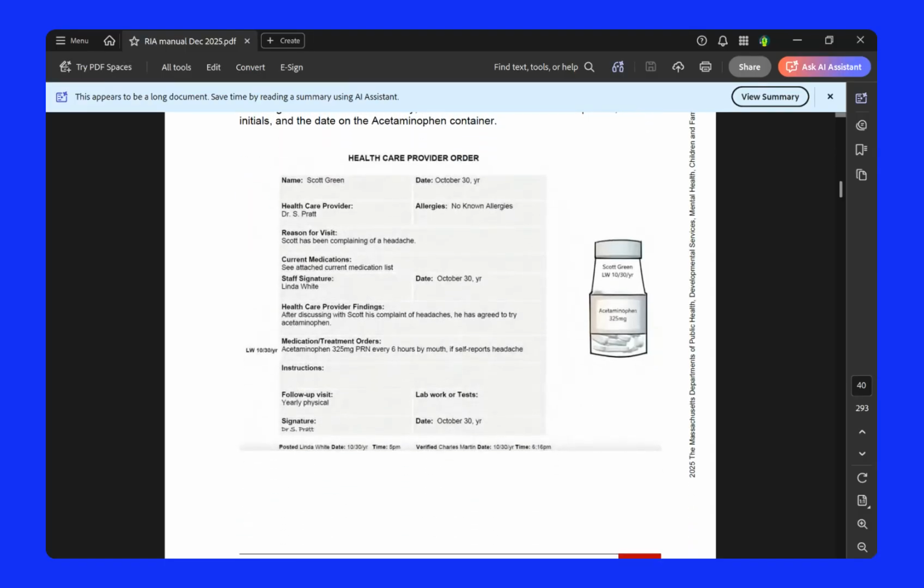So here you can see on the left-hand side the healthcare provider order. So it's kind of a healthcare provider encounter form. So here the healthcare provider ordered acetaminophen 325 milligrams as needed PRN every 6 hours by mouth if self-reports headache. So Linda White or somebody else went out and purchased a bottle of acetaminophen, and Linda White verified as the designee that this was the correct medication.